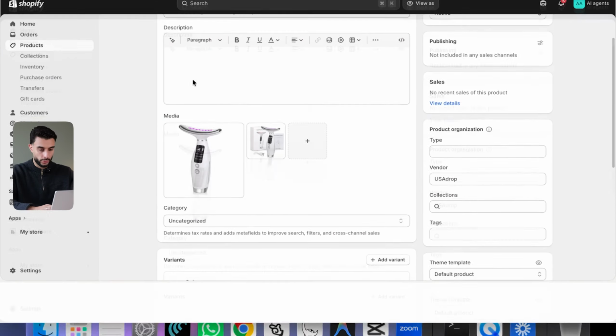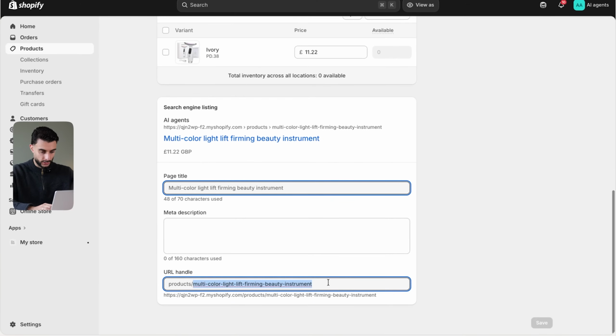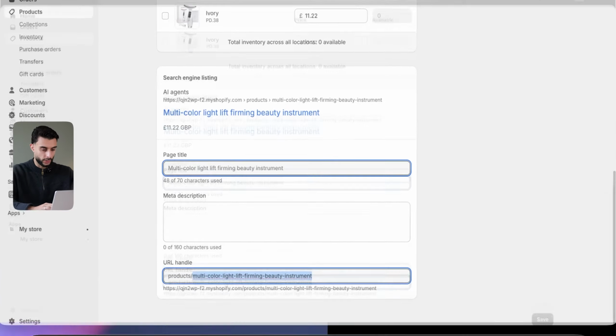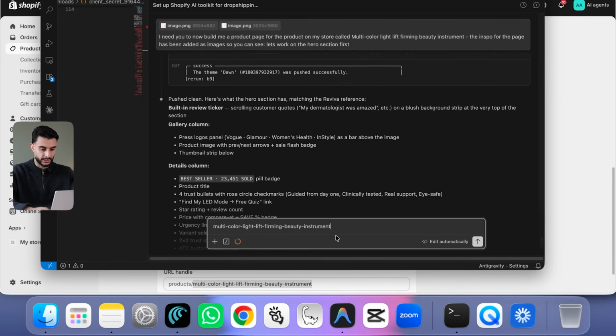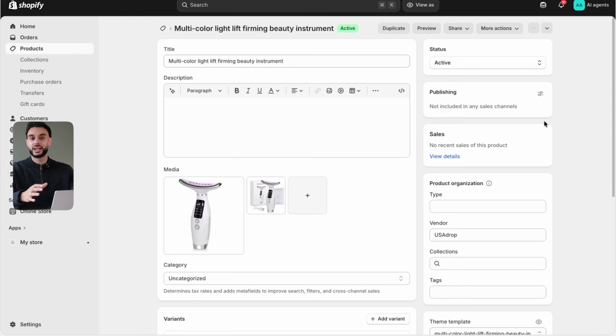Shopify product URL, and we can go to edit, and this is the URL handle. So we can now go back to anti-gravity and just paste it in here. Now you can see that it's confirmed that it's live and it's working, so we can check this out. So let's check out what it's done.